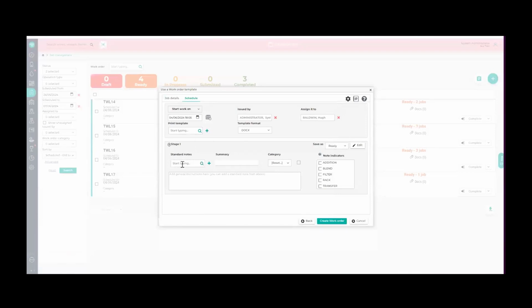And then standard notes. If you've got a standard note already created, you can add that here. I don't on this database, so I'm not going to worry about that. And summary as well, just a bit of a free text field here. And then the general instructions here. Please don't spill wine. Just a free text field that you can use to let your cellar hands know of anything.